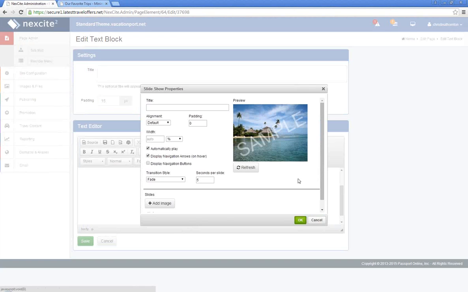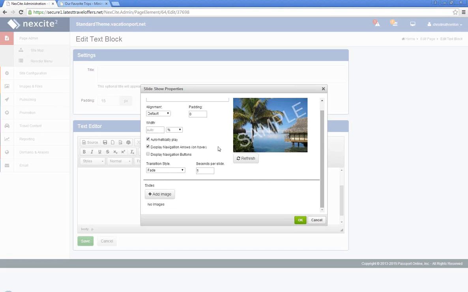Now, you'll have some options with your slideshow as well. You can add in a title if you want to. It's totally optional, though, so if you don't put a title, it just means it won't have any text around it. You'll have some options as far as width. I'm going to go ahead and leave ours at auto. And I'm going to have it automatically display and automatically display navigation arrows, so you'll see those arrows on it. And I'll leave that as is.